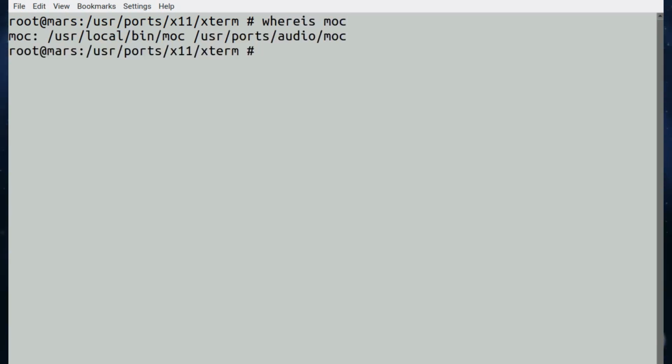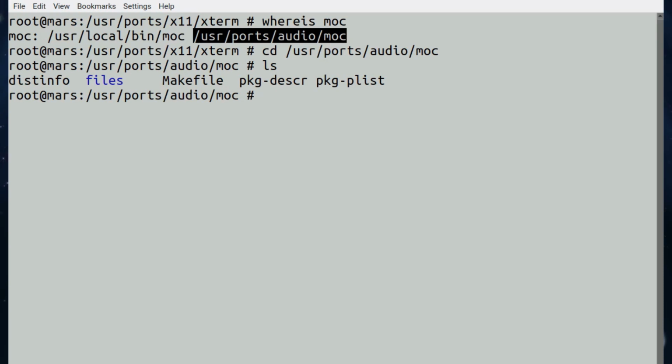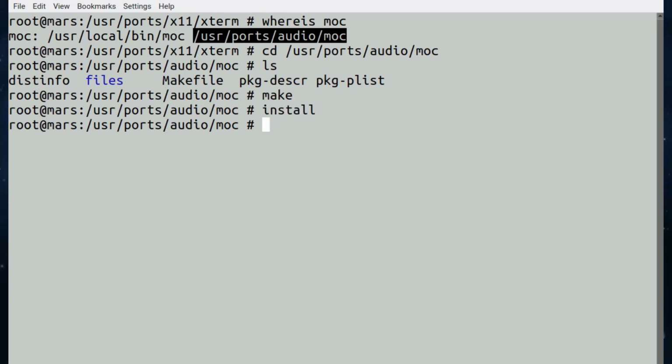Yeah, for some reason it's still listed in that bin mock, but it's not installed. So the most important part we want is user ports audio mock. If you just go into that directory, do a quick ls, you've got dist, install, files, Makefile, pkg-descr, pkg-plist. The commands that we're using are make install and make clean. But you don't write them separately like that. Well, you could, but you tend to put them all in one line, which is make install clean, and that will get the process rolling.